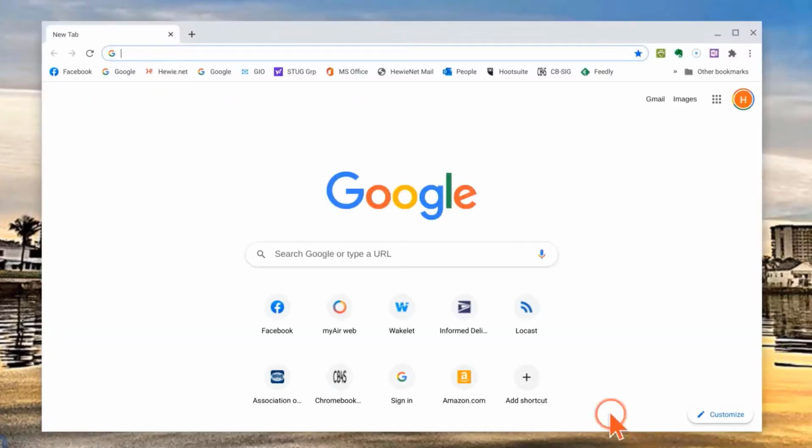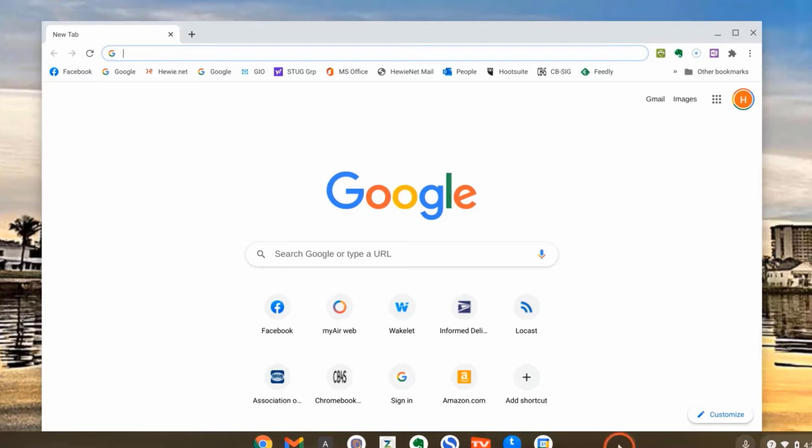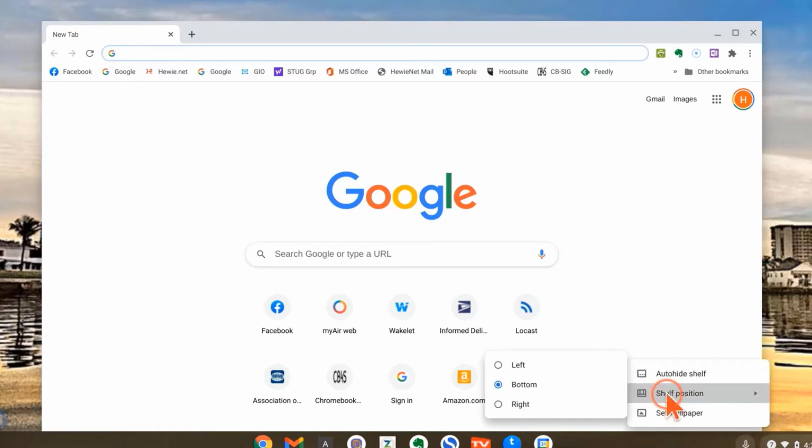To bring it back, we just have to move it down to the bottom and click, and it comes back. I don't like that, so I'm going to go ahead and always show the shelf, so it doesn't go away. Now when I right mouse click, you can also change shelf position. You can move it to the left or the right or keep it on the bottom. It doesn't go on the top for whatever reason.